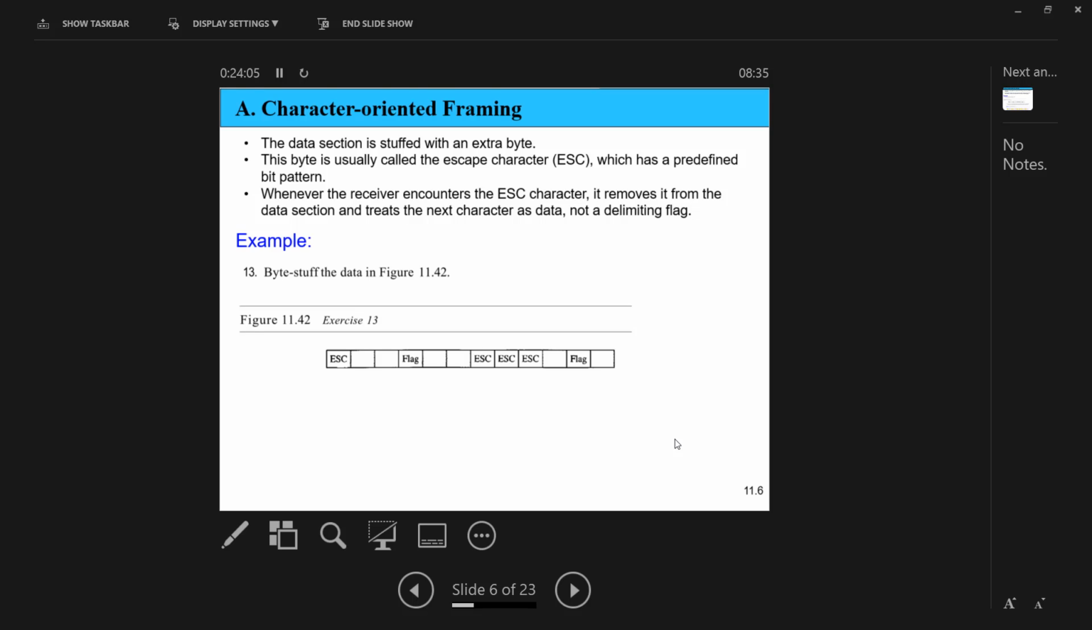It will continue and consider this as a part of the data and not exit the frame. So how can I ask you about this in the exam? I'll give you this data and ask: generate the frame that will be transmitted. If we have this data, what will be the frame transmitted? Or another way: how many extra bytes will I add for this frame?